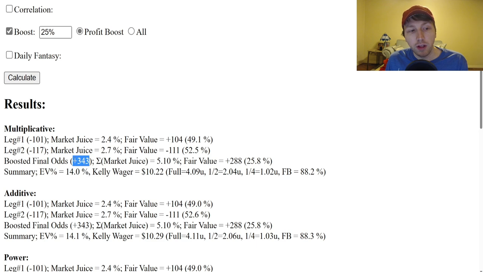Boosted final odds. So this is the final odds that we are getting, of course, after that 25% boost. And then the fair value for the entire bet is 288, which again has implied odds. The implied odds of that bet are 25.8%.